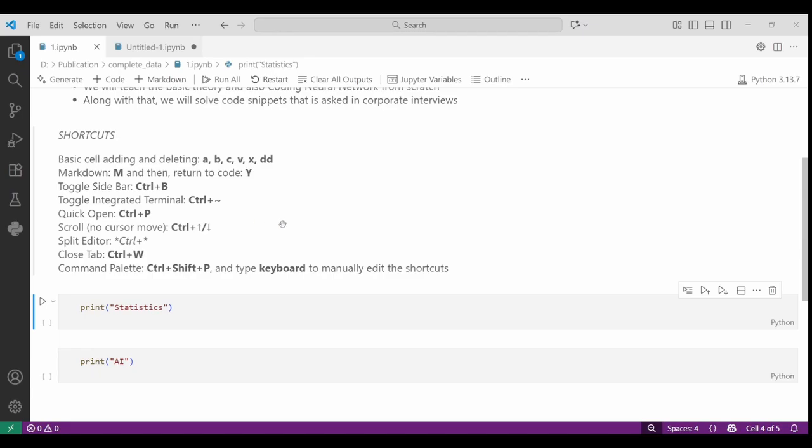Because at the end, if you try to do everything with the mouse, then you will be very slow and less productive. So let us start with the basic cell adding and deleting. Suppose I am here in this cell. I am inside the cell. Next, if you press Escape, then you get out of the cell, and you can toggle between the cells. And then if you press Enter, you get inside. Now you can type, right?